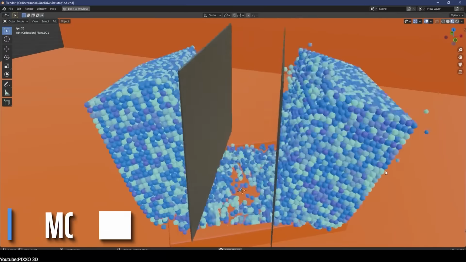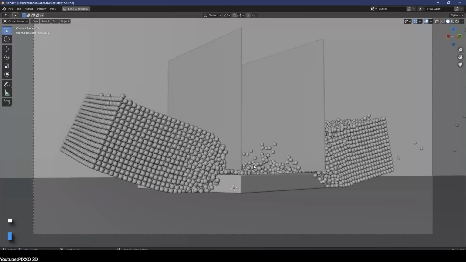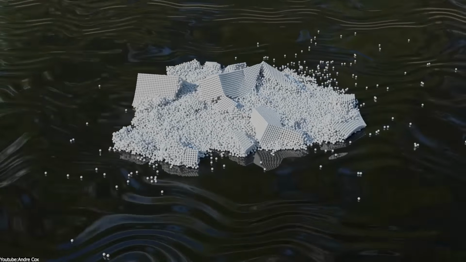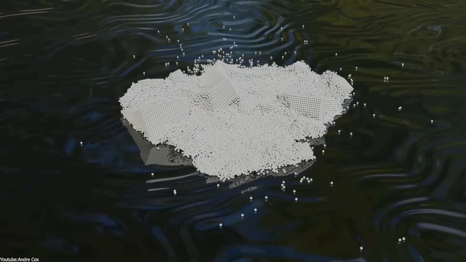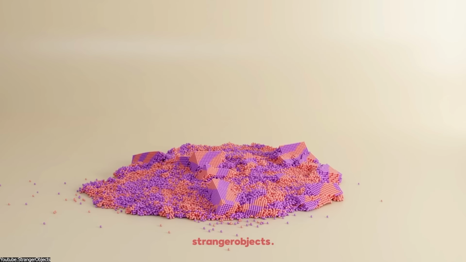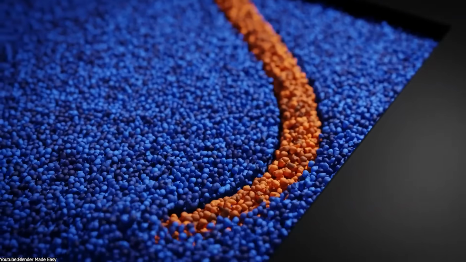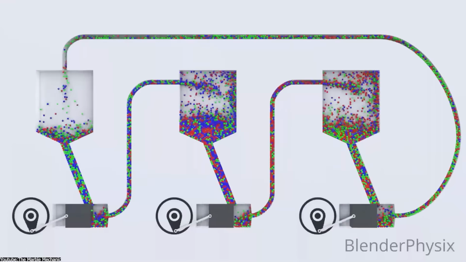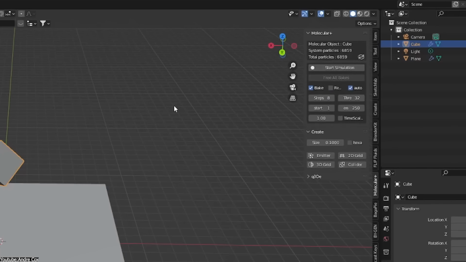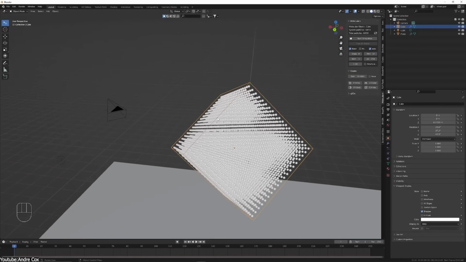Now, if you're looking for a free alternative to Blender's built-in physics system, Molecular Plus is definitely worth checking out. This free add-on uses its own simulation solver and specializes in particle-based and granular simulations, making it well suited for effects such as sand, gravel, soft body interactions, molecular structures, destructible objects, fabric-like behavior, and even, I would say, fluid-like particle simulations. And despite being completely free, Molecular Plus has remained actively maintained over the years.